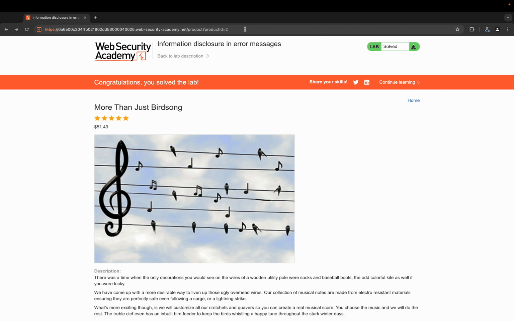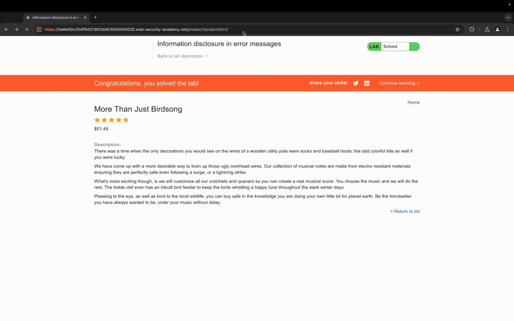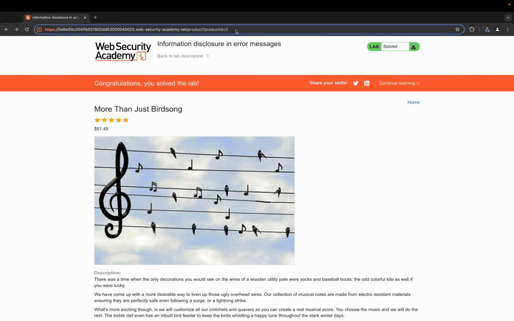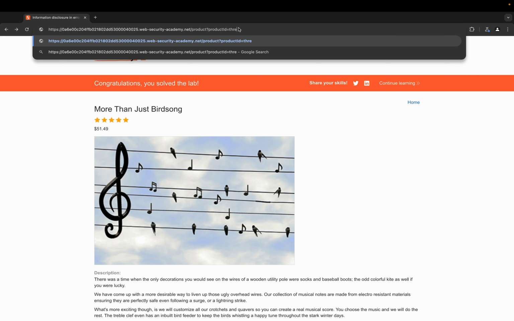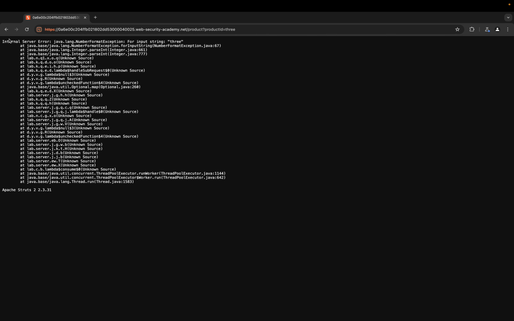So a small recap: information disclosures are critical vulnerabilities since they reveal what our website entails, how our website works, and more information about our website that attackers can use against it. In this case, we saw that the website expects a product ID of integer, but we provided a string, and we can see that our application is built on Java, and the Java NumberFormatException is thrown here.